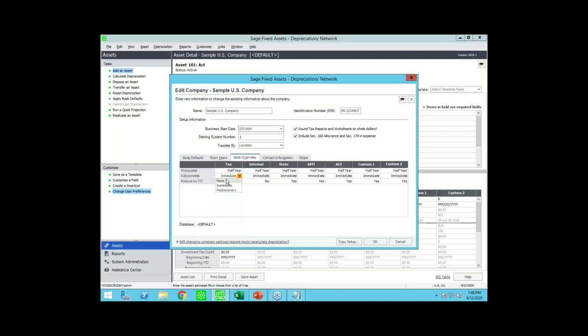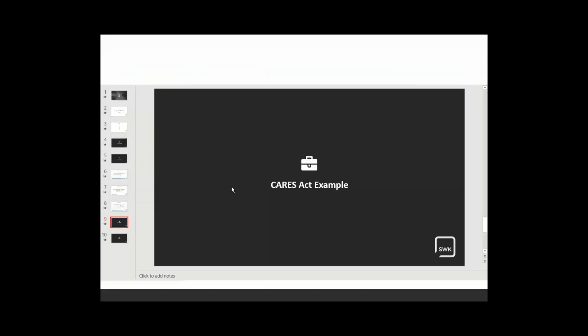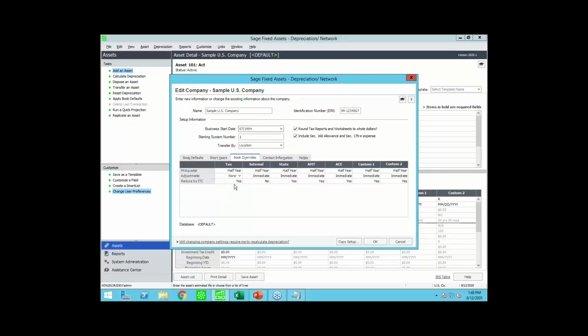Out of the box, your adjustment is going to be none. This applies to underdepreciated assets. If you've made a change and suddenly, through a certain date, you've not depreciated as much as the calculation now says you could take, you can make up that difference of your underdepreciation either not at all with the setting none, or you could do an immediate adjustment, which I have set up for this test company. Immediate adjustment will take all of that difference and put it into your next month's calculation.